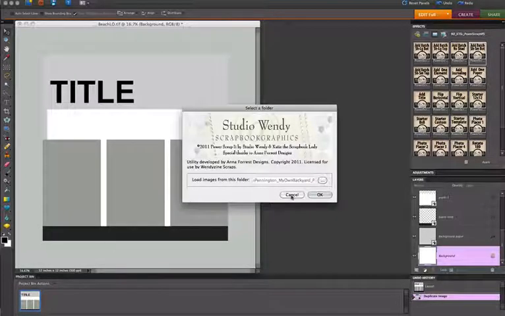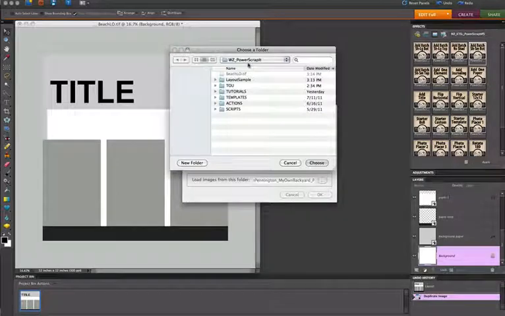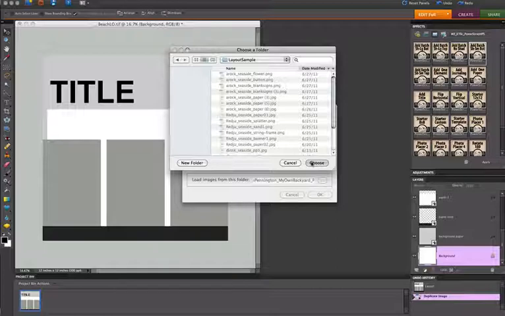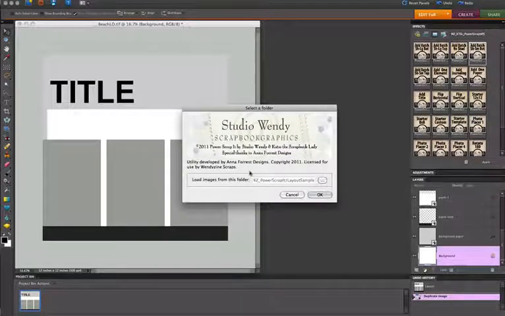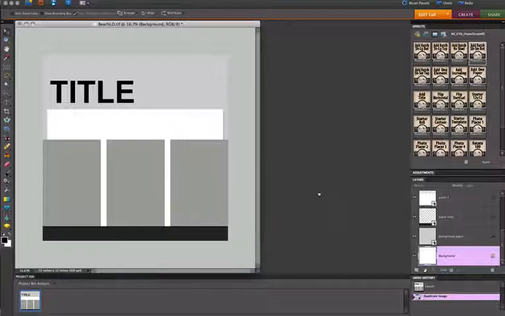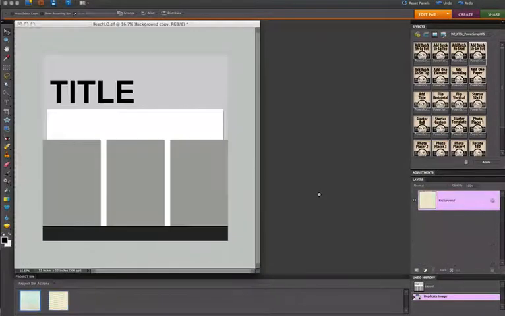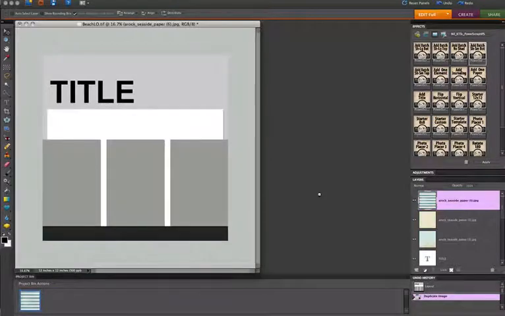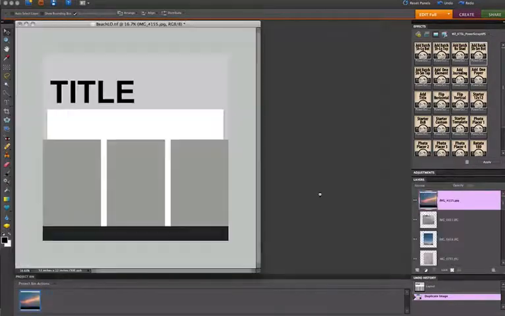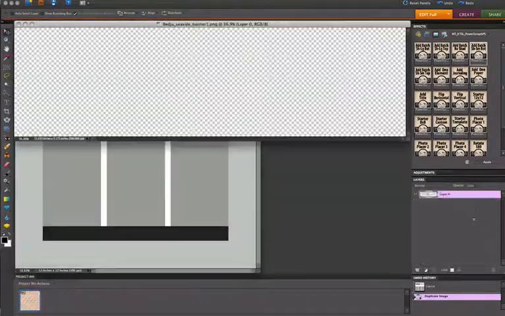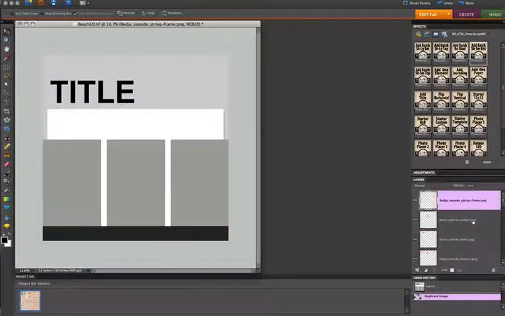And now I will be prompted to choose my folder of images. So here I have a folder I've set up called Layout Sample, and I'm going to click Choose. And I should mention that part of this action set are the scripts that were developed for me by Anna Forrest Designs. So I'm going to press OK. And now it is going to open every single one of those photos, papers, and elements, and put them into my layout right here. This action also names the layers according to the file names to make them easier to find later.